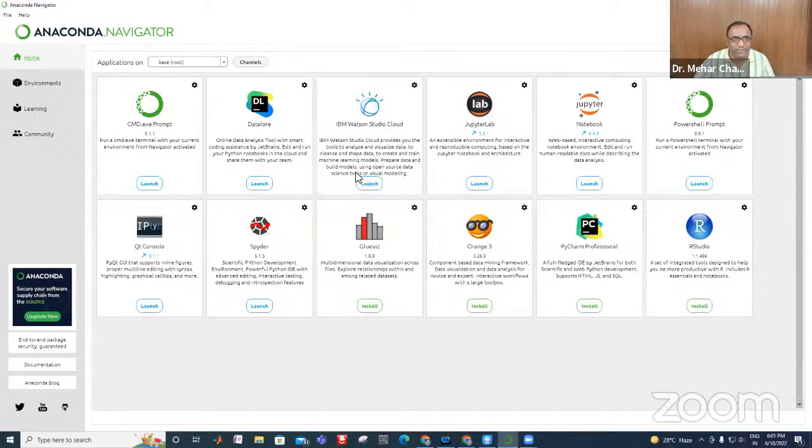This is the home page of the Anaconda Navigator, and here you can see different types of libraries, all used for different purposes. You can see Jupyter Lab and Jupyter Notebook. Then we have RStudio, PyCharm, Orange, Glueviz, Spyder, and Qt Console, and all these are used for different types of purposes.